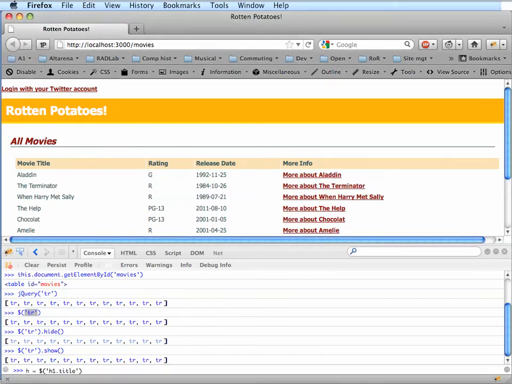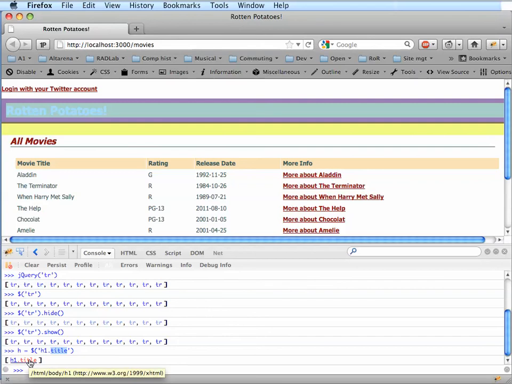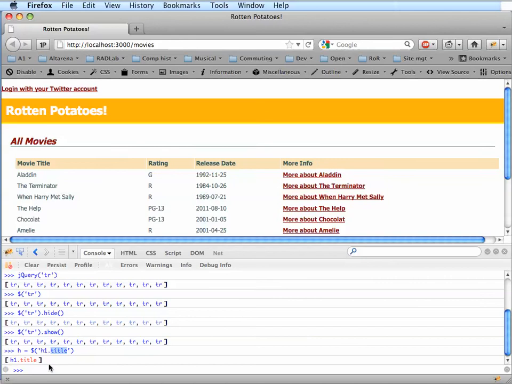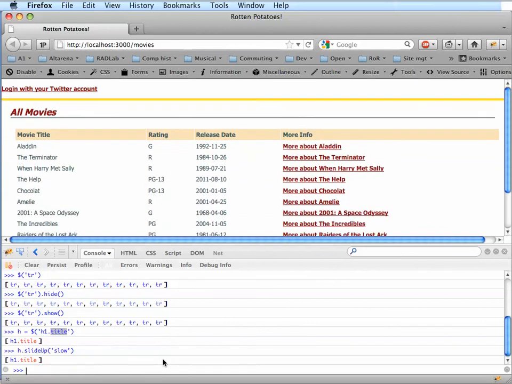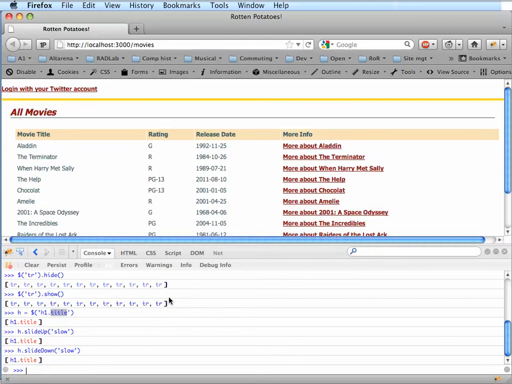This time, we'll assign a JavaScript variable to this element corresponding to a heading 1 whose CSS class is title. We do in fact have such an element, and notice that when I hover over the element in Firebug, the corresponding elements get highlighted in the HTML view so that you can see easily which elements you've selected. Now we can use some of jQuery's animations, like slide up, and you can see that the title disappeared. We could also slide it back down to show it.